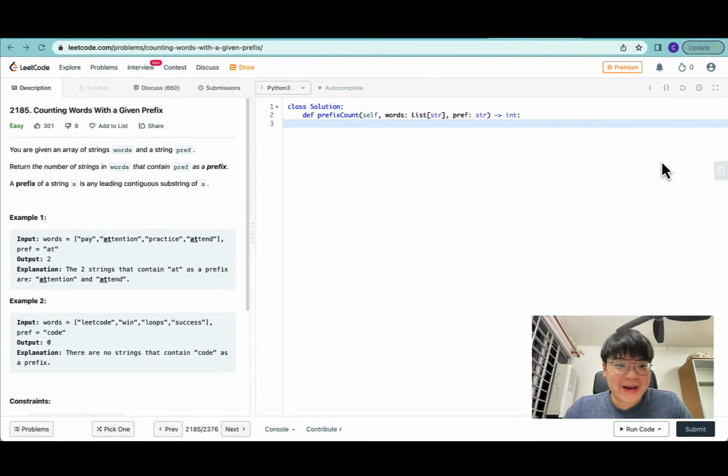Hi everyone, welcome back. Today we're doing counting words with given prefix. We're given an array of strings words and a string prefix, and we have to return the number of strings in words that contain pref as a prefix.